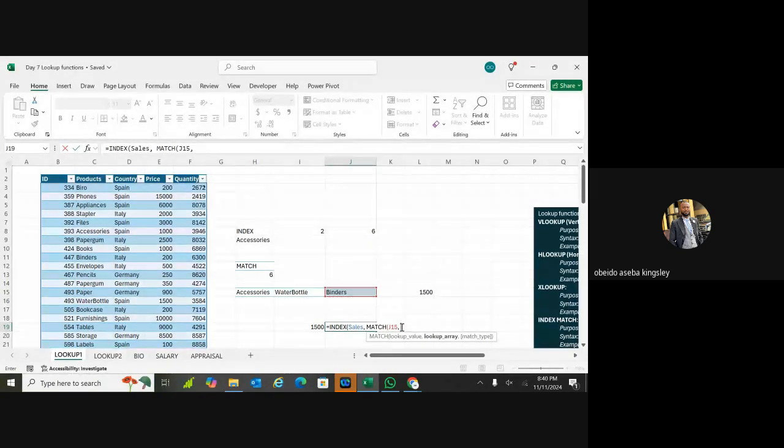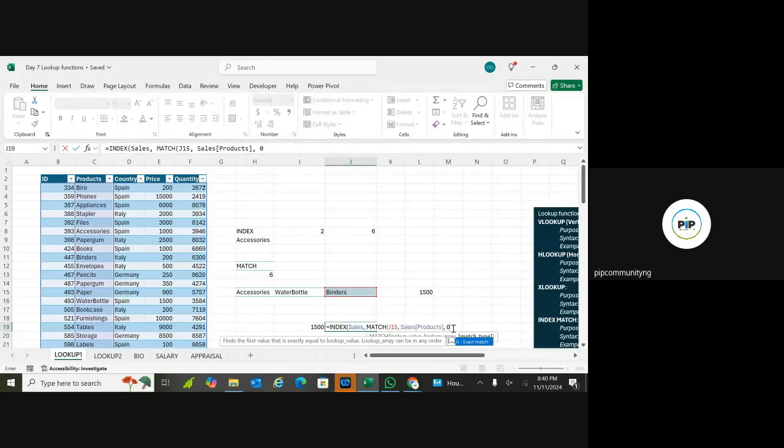So cells, square brackets. Not the product in the product column. Product colon, then product colon there, in the Sales table, in the cells. You close the brackets. Comma. Match type, which is exact, 0. Then you close the brackets for the function of MATCH, comma.